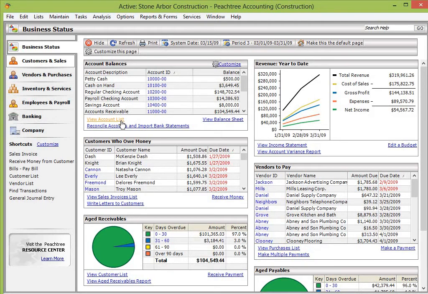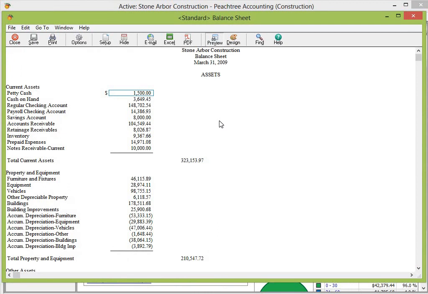We now enter into a view account list step, where I can see a lot of things that I hope you can better understand. So here we can start with the view balance sheet.